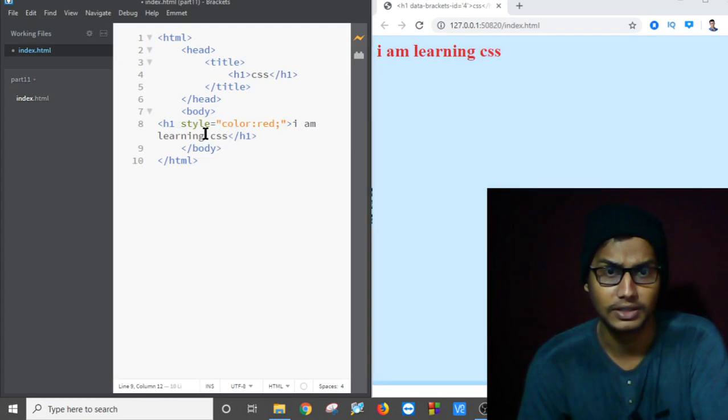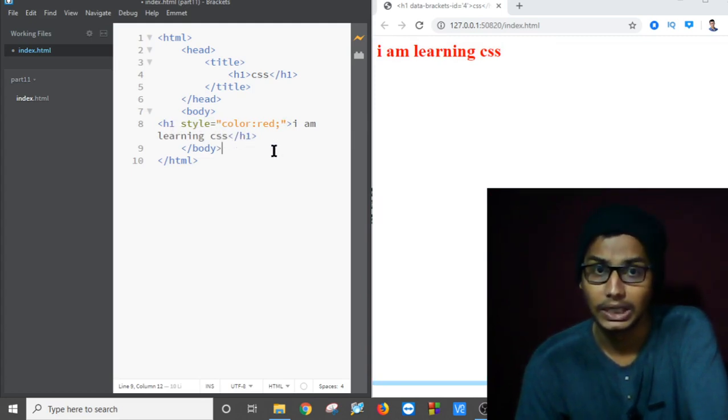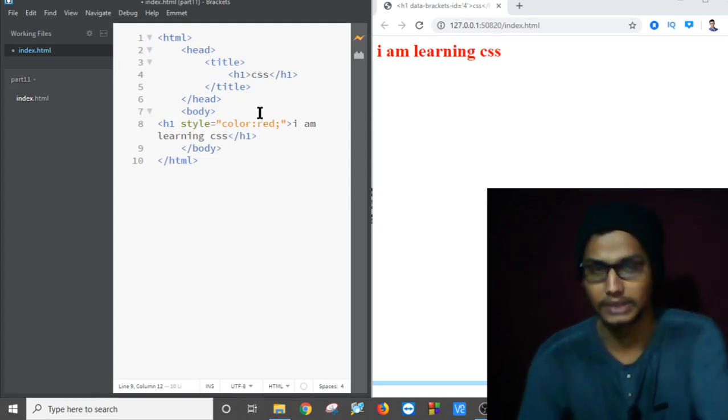Okay, as you can see, I am using the style attribute in between the h1 tag. Okay, this is called inline use of CSS.